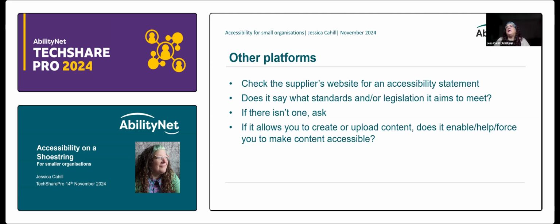Do they have help files on accessibility? In their help section, there may be material on how to make the product more accessible. And again, like the content management system, if it's allowing you to create or upload content, then you want to look for something that helps you to be accessible rather than hindering you.